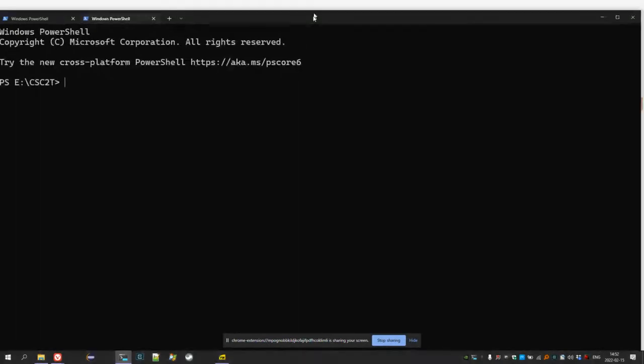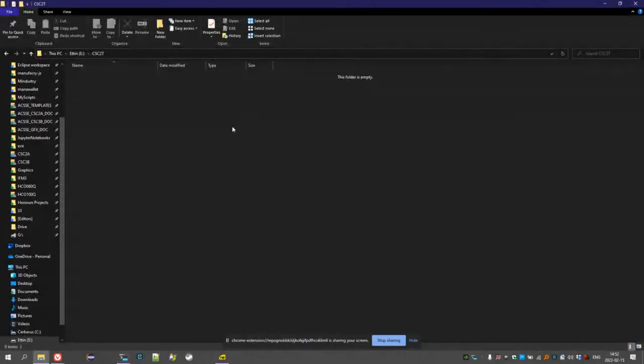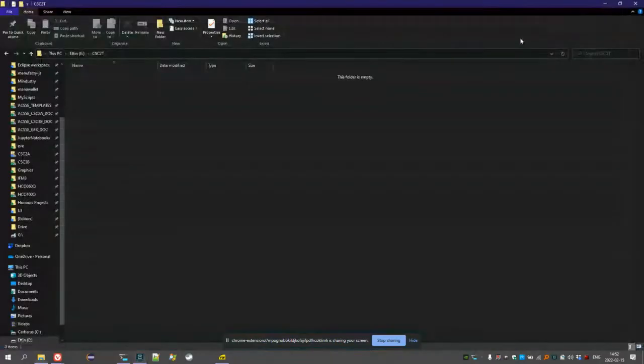All right, so the last way I said is by using the context menu. But let's just try the other one first. This is typing CMD in the address bar, and you can see it opens up in that folder. So you can see I'm working in that specific folder there. And then the last one was the context menu.